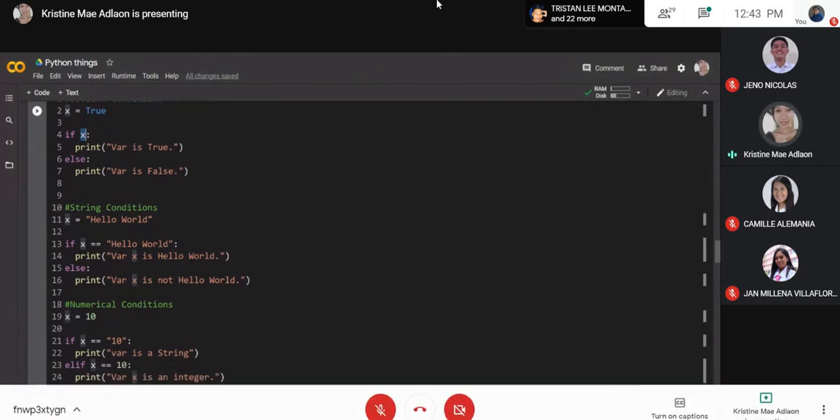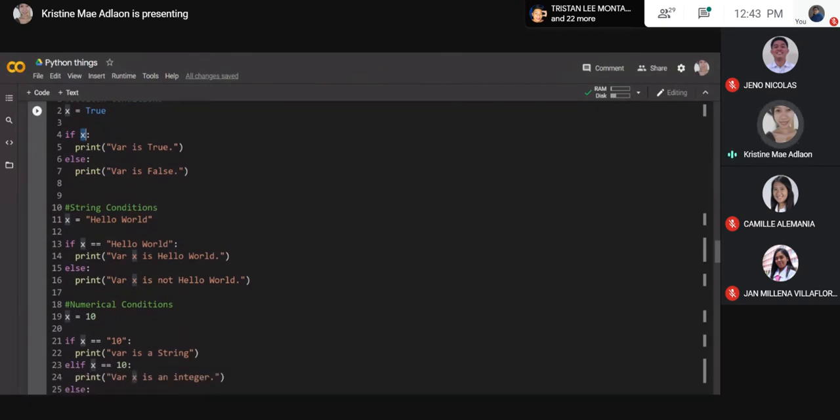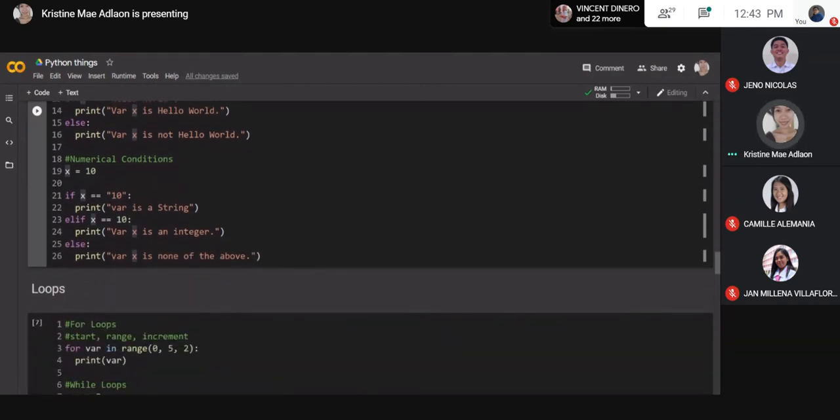Okay? So pwede ni siya, valid ni siya na statement kay Python. Next is we have x is equals to 10, for example. So this is a numeric value. Okay, so if x is equals to 10, var is a string. If x is equals to this one, var is an integer. Else, so on and so forth. Okay, so you can do this one. It's just a simple conditional, a simple implementation of conditions in Python.